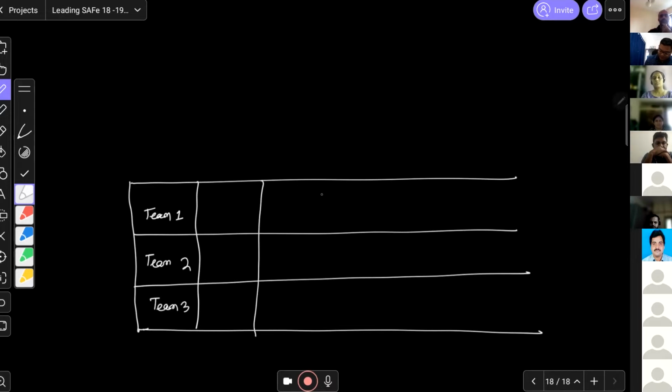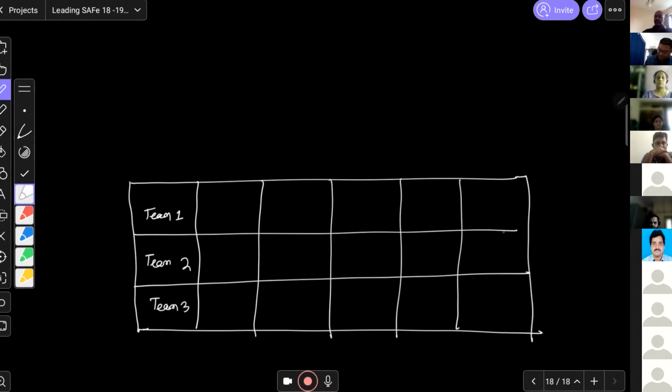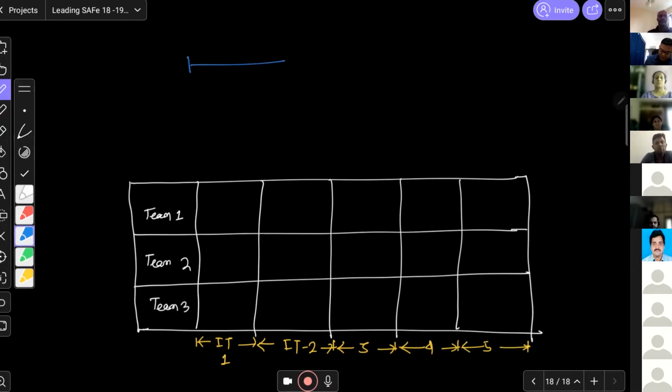Now we have these 3 teams. Suppose these are the iterations: Iteration 1, iteration 2, 3, 4. Now SAFe suggests that one PI boundary has to be between 8 to 12 weeks. So usually we say 10 weeks. Most organizations use 10 weeks of PI. So these 5 iterations together, we call it one PI.